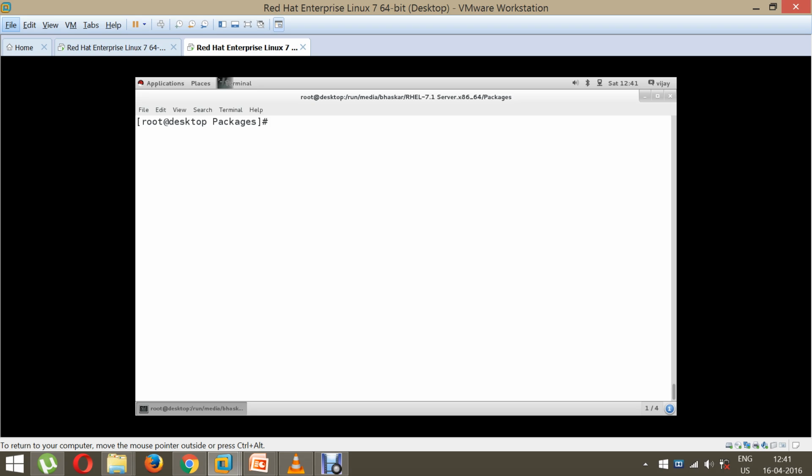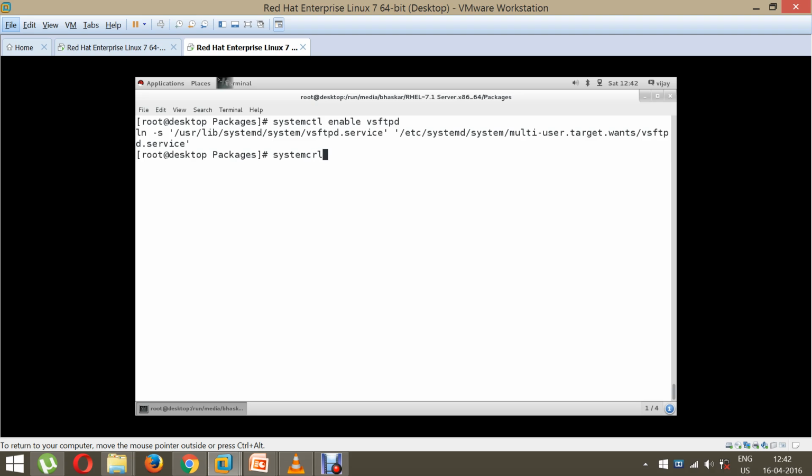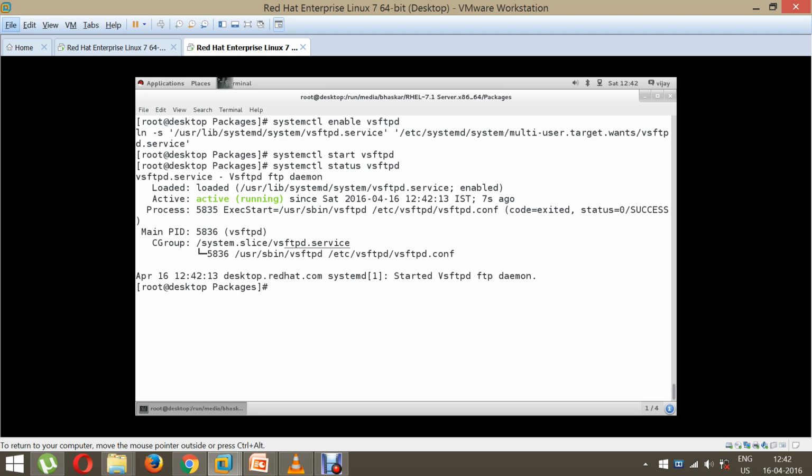And you need to enable the vsftpd. So how to enable? systemctl enable vsftpd, systemctl start vsftpd to start the service. If you want to check the service, you can go for status. So the service is enabled, active and running. So here it is done.